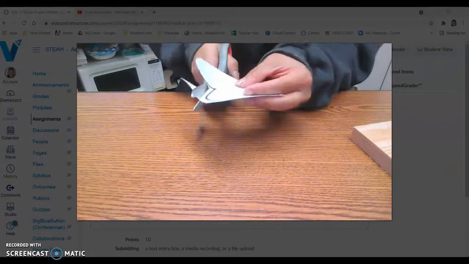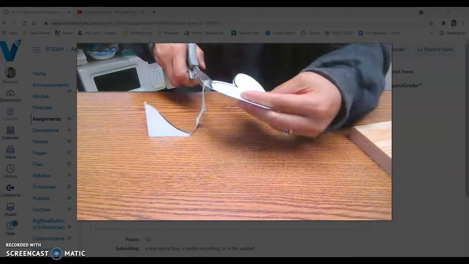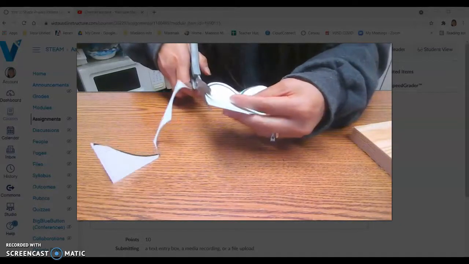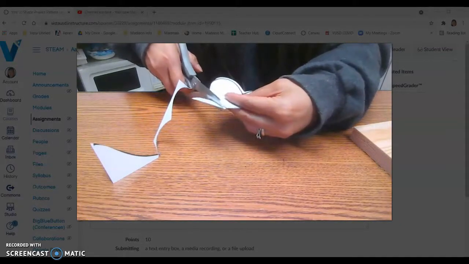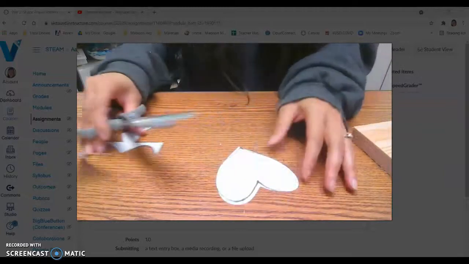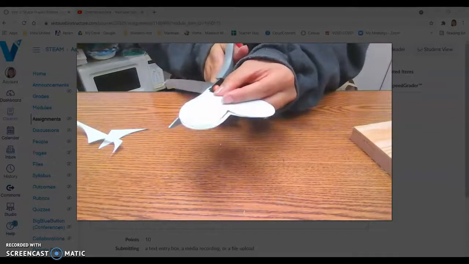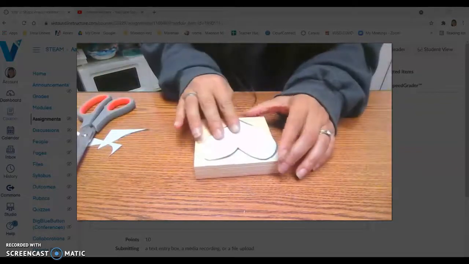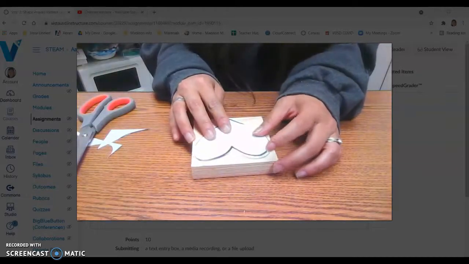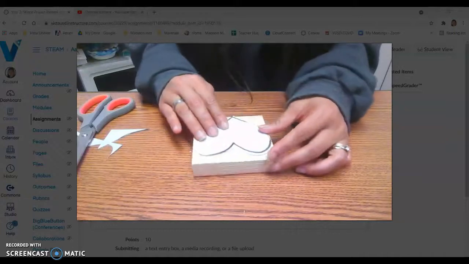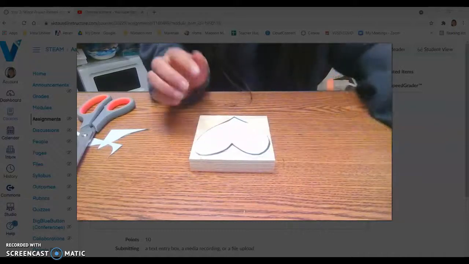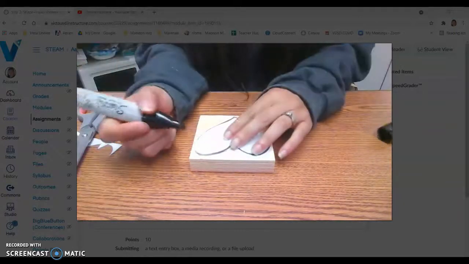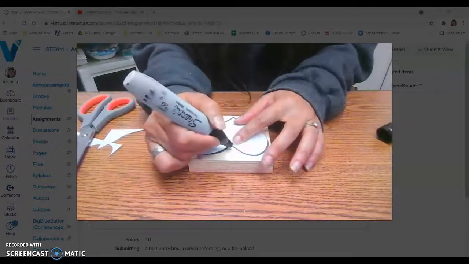Again, I'm going to kind of cut it. I'm going to fix the cutting as I go. Okay, kind of want that to be my heart. All right, now I'm going to go ahead and trace this and see which way fits best. Looks like that. I'm going to go ahead and trace this onto my block of wood.